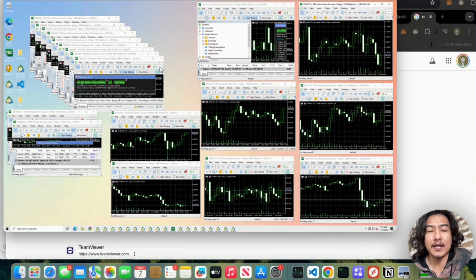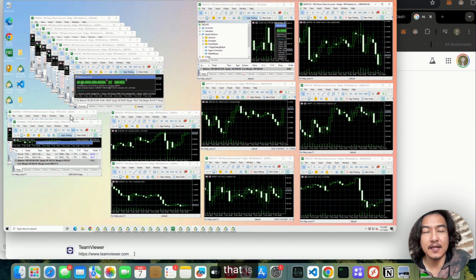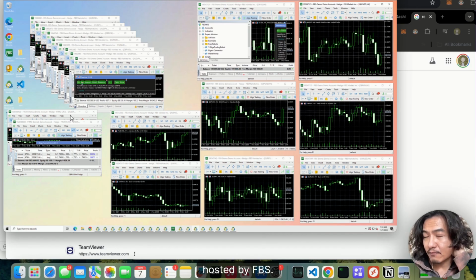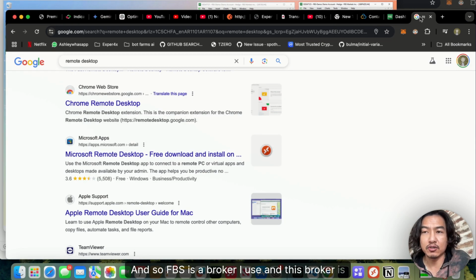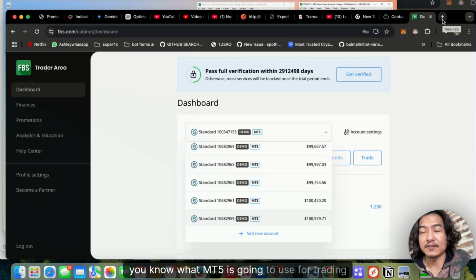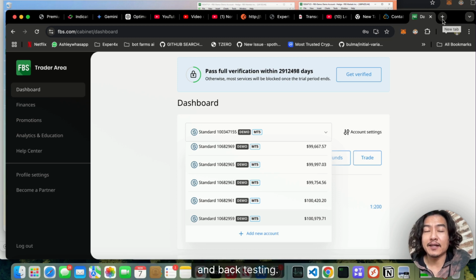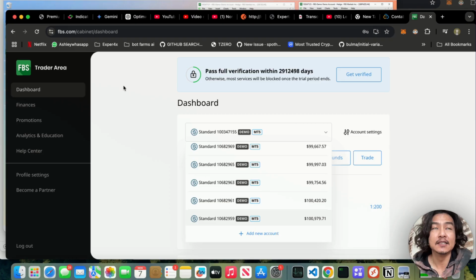I have a special version of the MT5 client that is hosted by FBS. FBS is the broker I use, and this broker is what MT5 is going to use for trading and backtesting. And I like FBS because they have penny accounts, so you can start small. So you have $100,000, but each dollar is actually a penny.